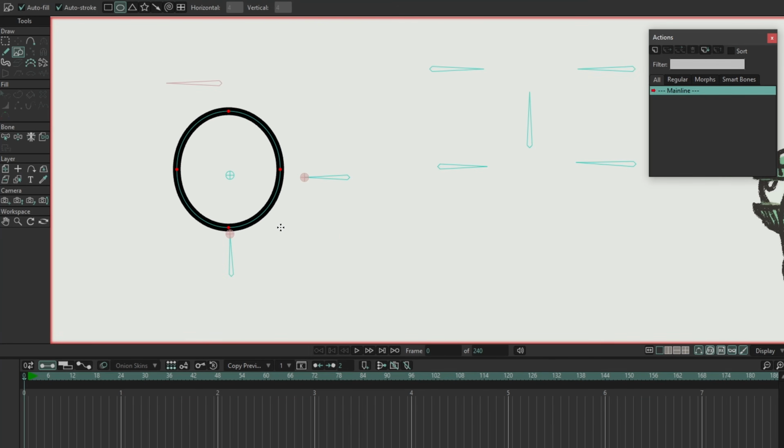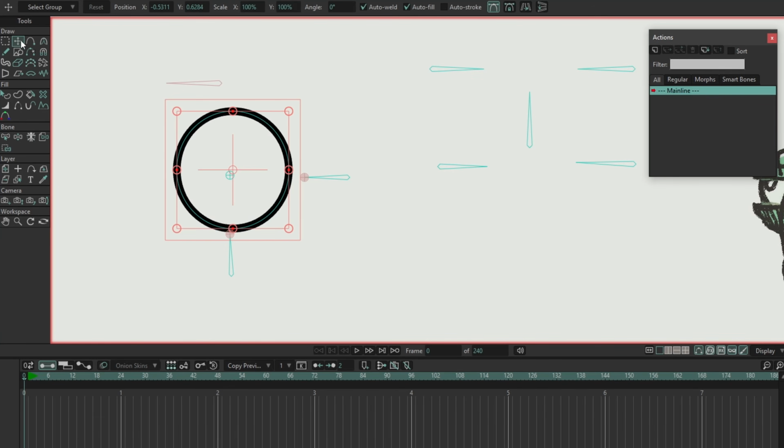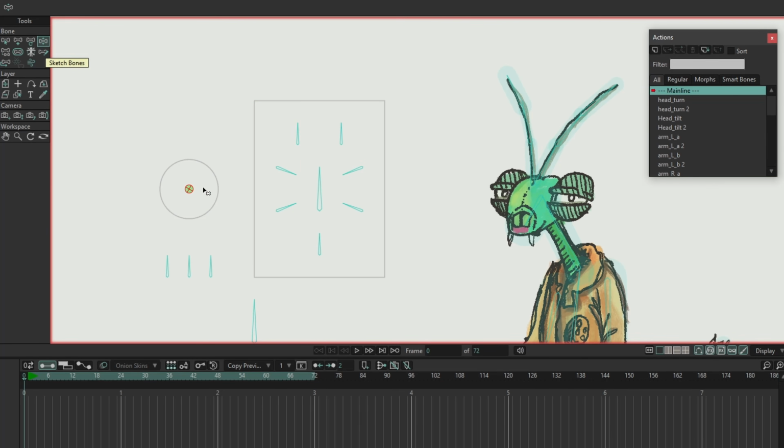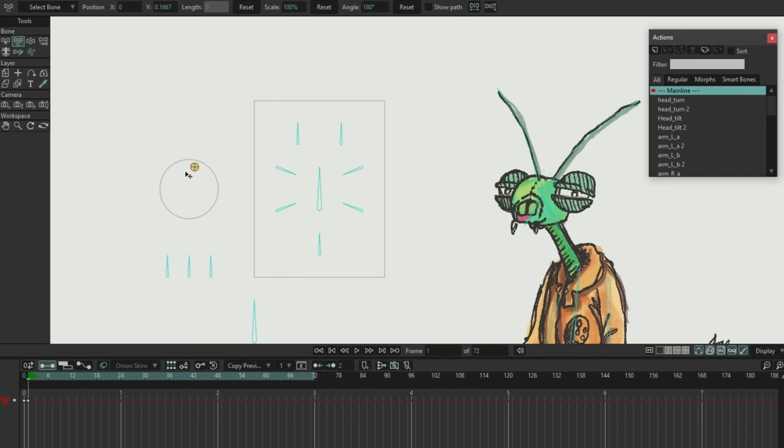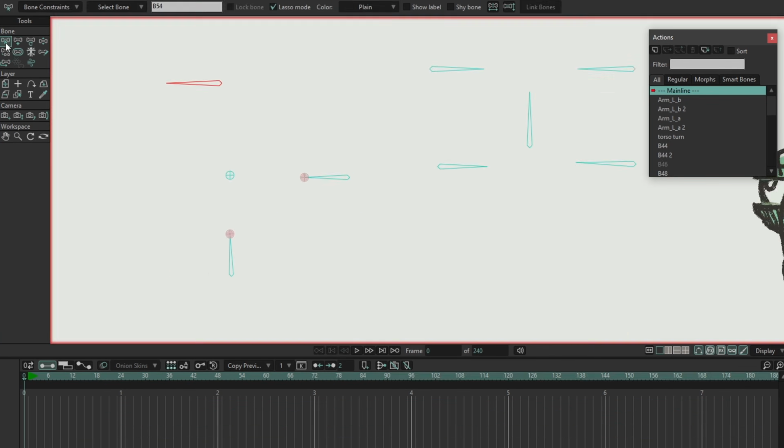Now I'll put a circle around this. It doesn't matter if the center bone goes outside of the circle, nothing will break. It just makes it easier for you to move and rotate the head with a single bone and keep track of where everything is. I've parented all of these bones to a shy bone, just like we did on the others.